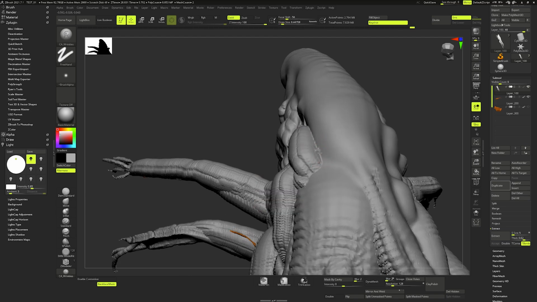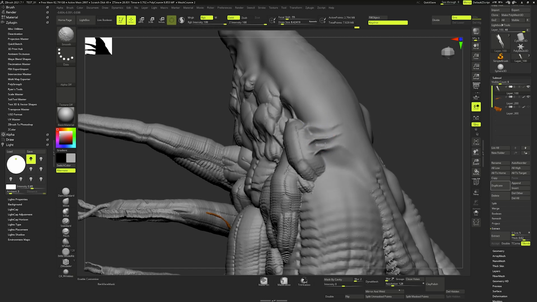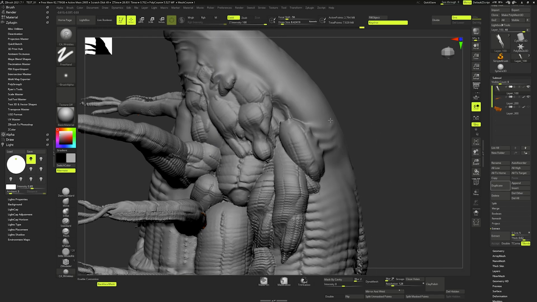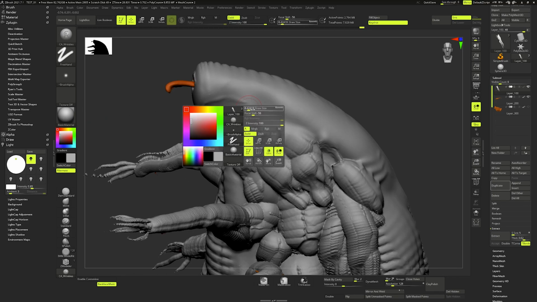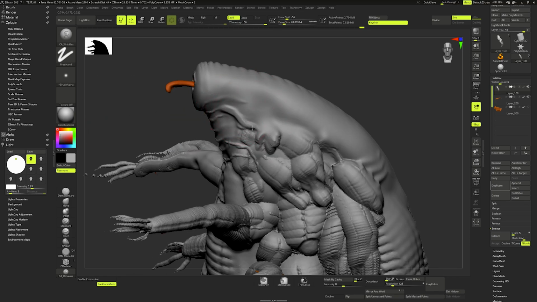Here we can create some skin wrinkle effect. So again, do it smooth, do it again, smooth, do it again on top, and smooth on the edges. Smooth again.